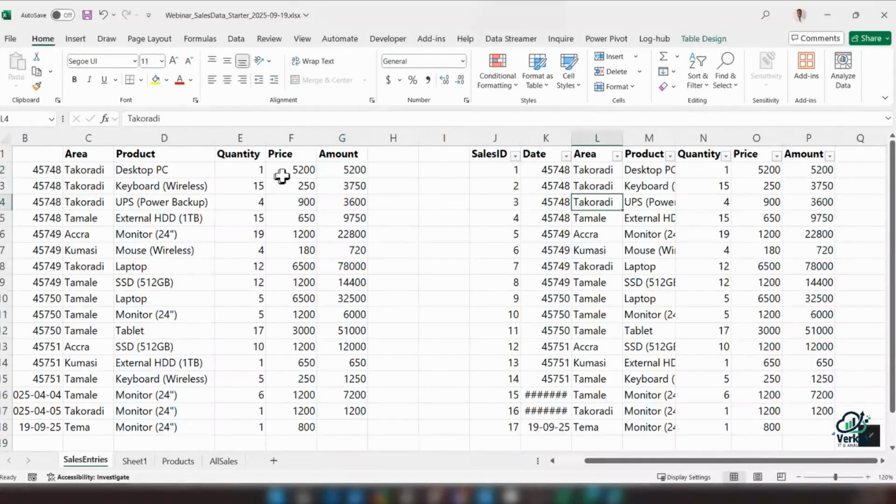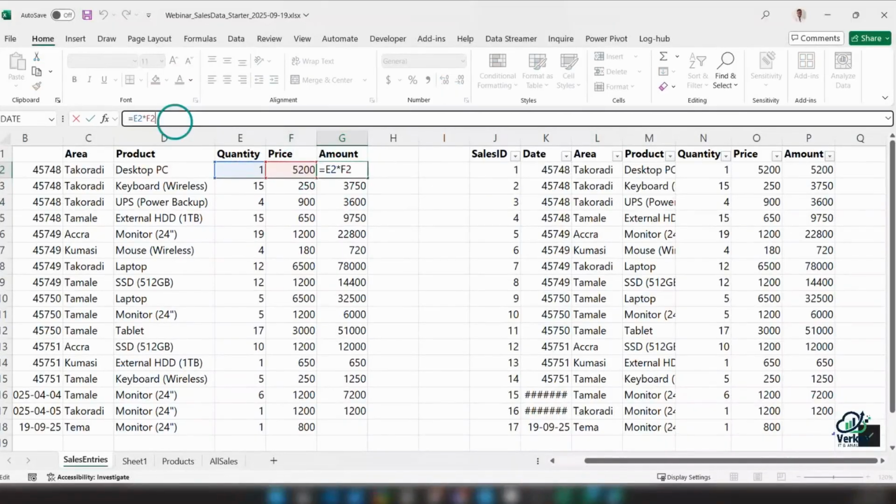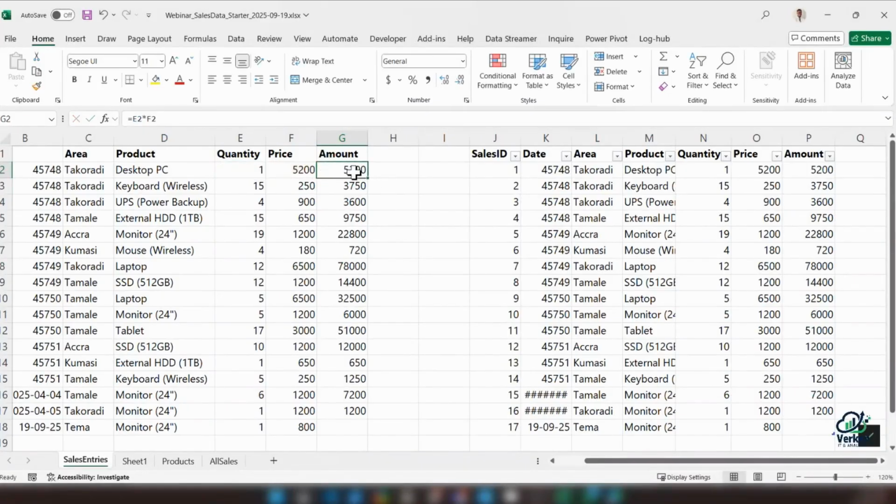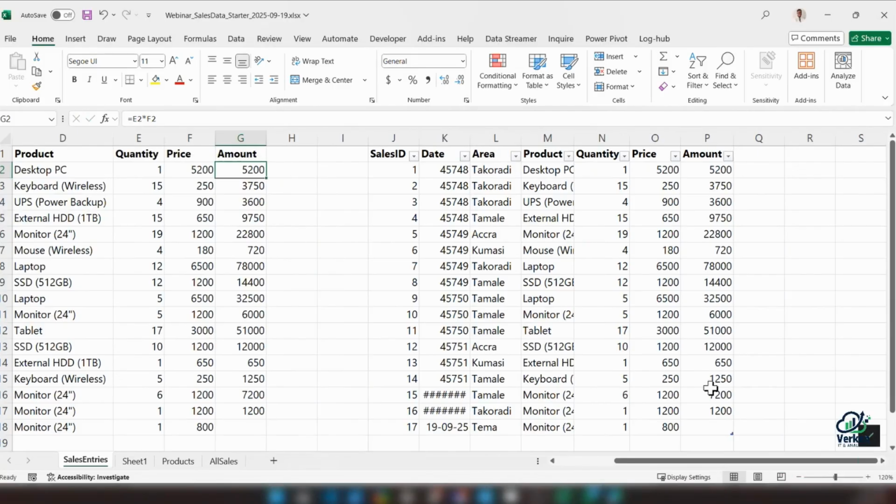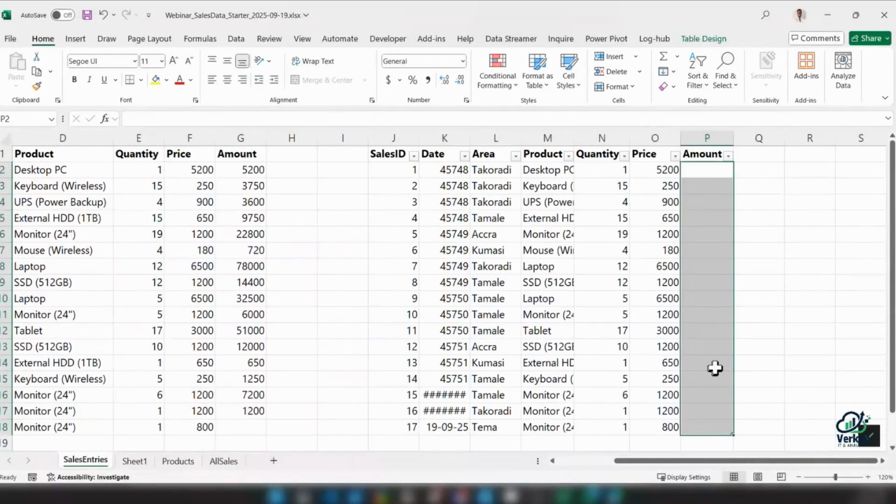So if we see E2, you see E2 times F2. This is not very intuitive. You always have to figure out what E2 is, what F2 is. So when it comes to tables, tables give us a convention for formulas. So let me explain. At this point, it is still your normal reference N2 times O2, which is this times this. I'm going to clear that whole column, and then we are going to rewrite the formula.